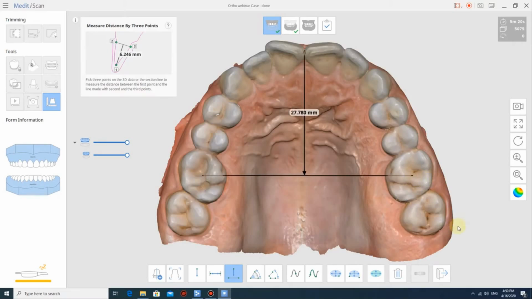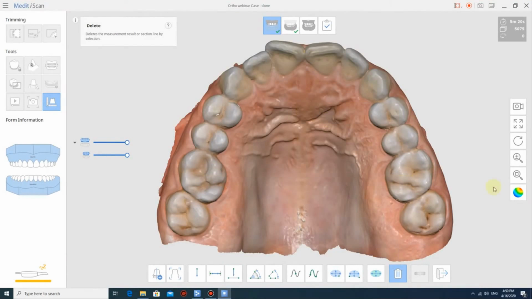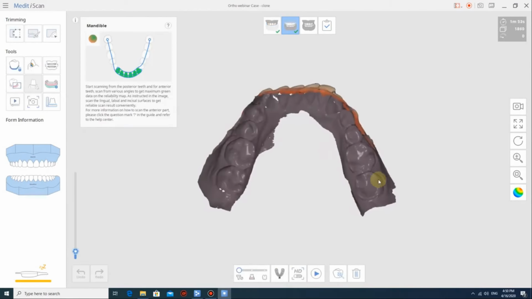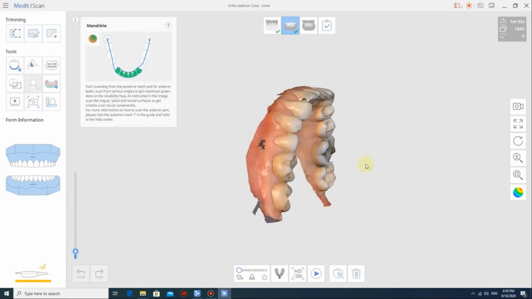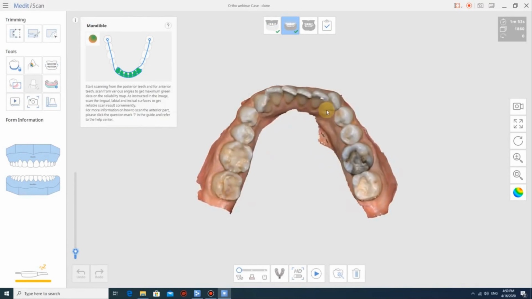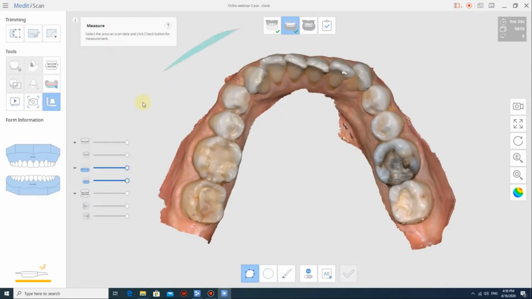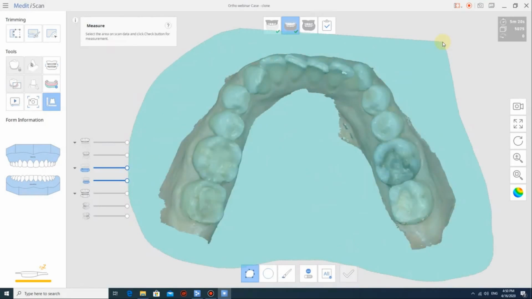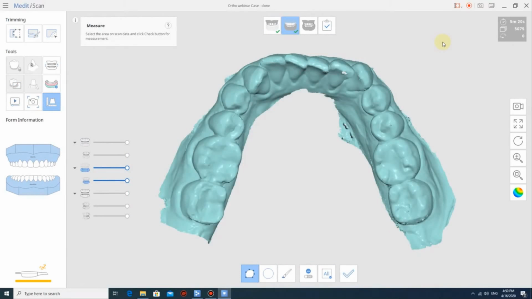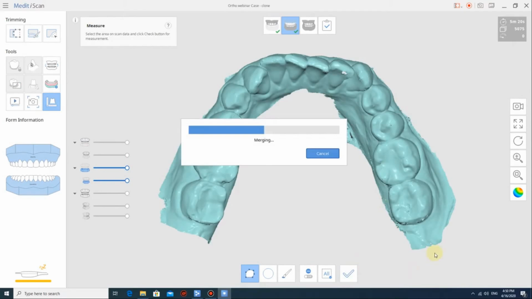Okay, so if you would like to take a picture again, let's say I want to go all the screen, I capture it, it's captured. Okay, and let's proceed now to the lower jaw. We will perform the same. Okay, so let's start again. We select the measure, we select all the area, right click to close the selection, and then we will click the ticked button in order to perform the merging.